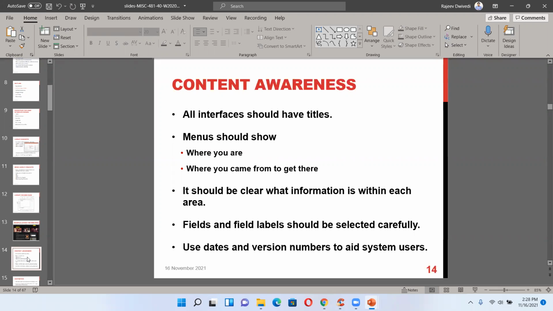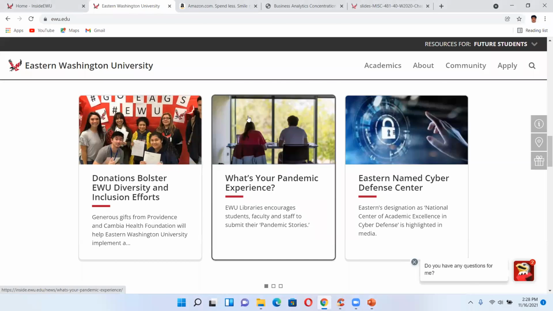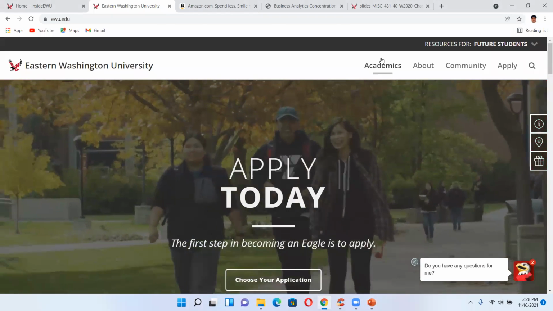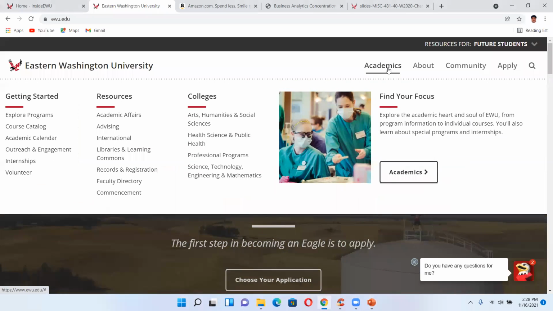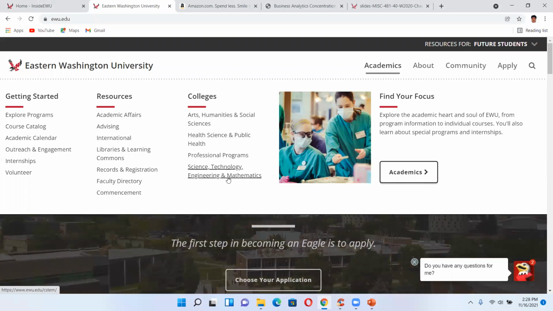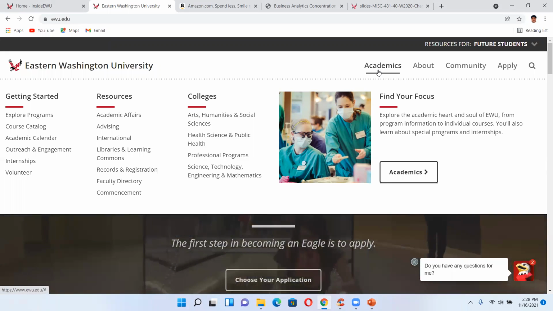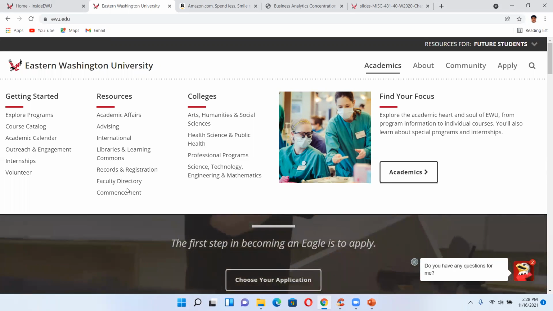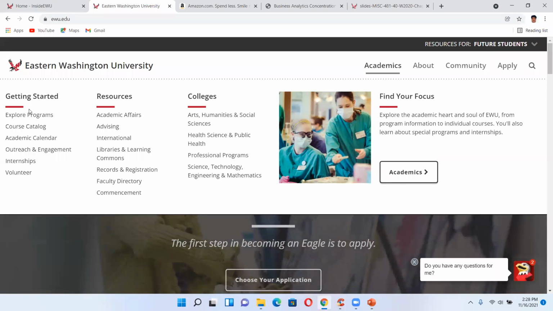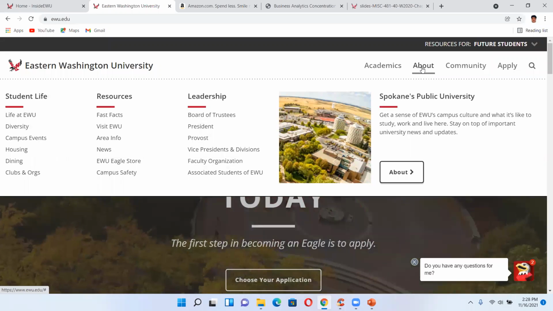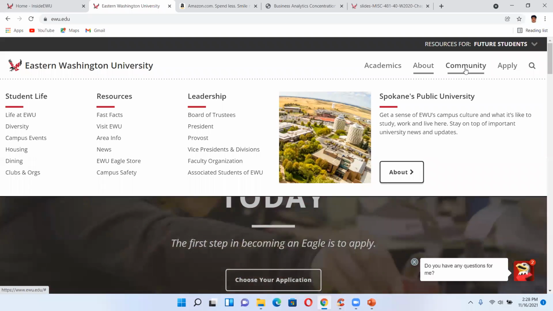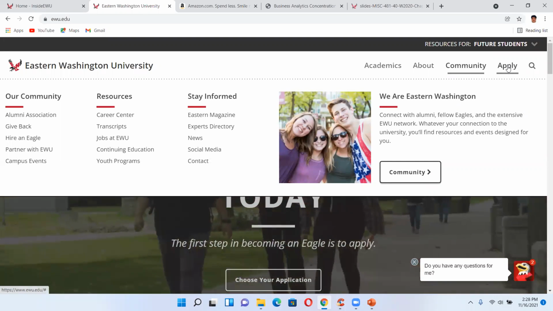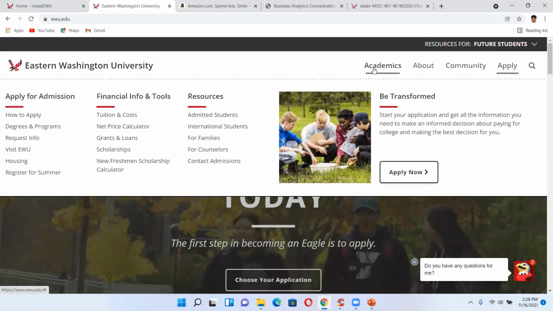So basically, if I go into any website like this, I can go into academics, and I can see under this all the departments and all the colleges and academic related information. For example, all the colleges: art, humanities, health, professional, science, technology. So related to academics, this is college, these are the resources, these are the other things. Under about, this is basically about the university, about the leadership, about the facts and figures, community. And then apply for students. So basically this is the content.